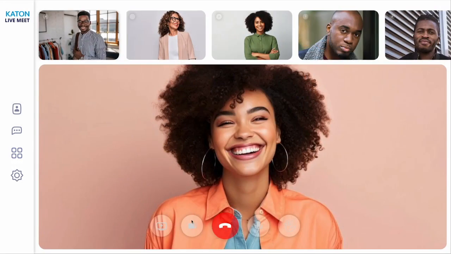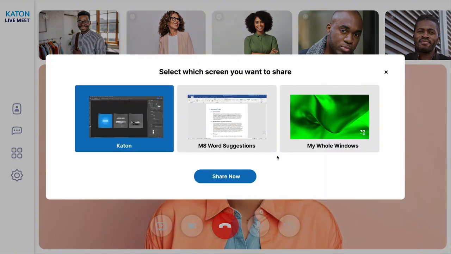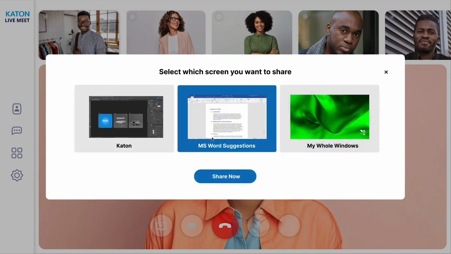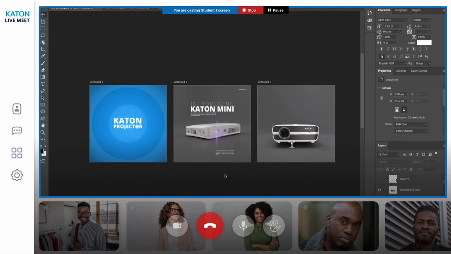Assuming we are the host of the meeting, we can share our screen using the screen sharing button here. We can decide to share a particular window that is opened on our desktop or our entire screen. Click any of the options and click Share Now. As we can see, our screen is currently being shared.